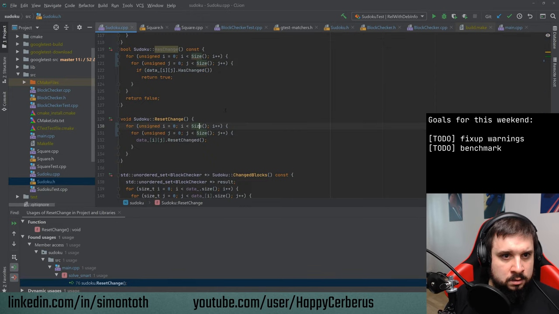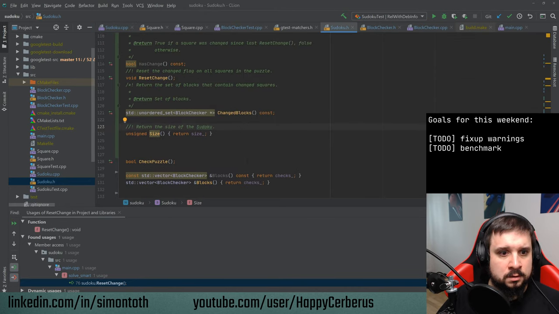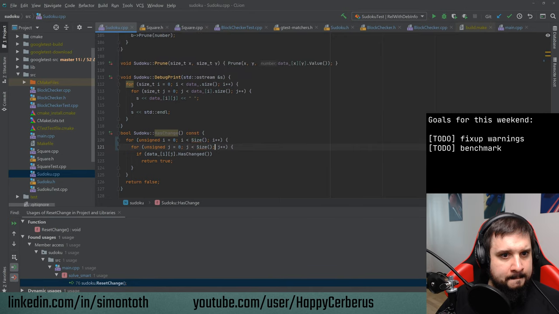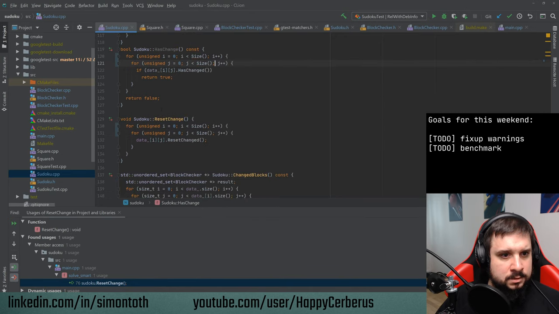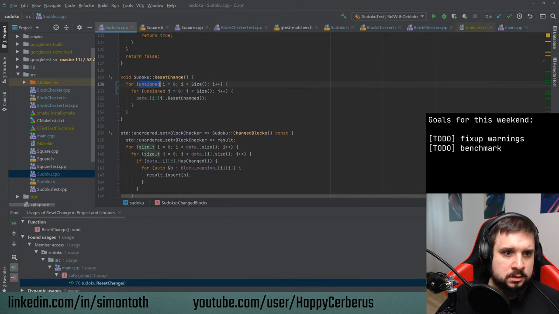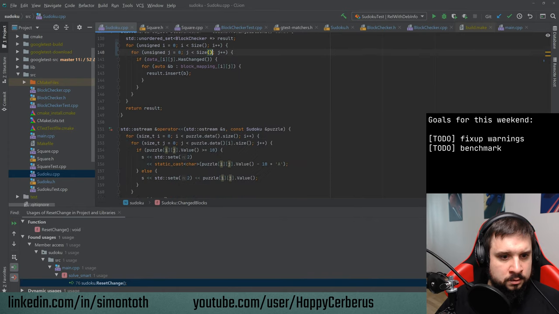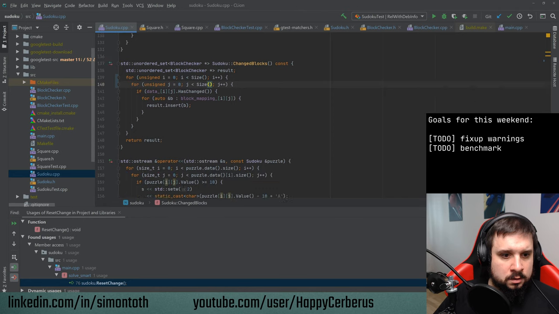But let's go back to here. Yes, so. Wait, what? Didn't mark it as const? How did that happen? Ah, okay. Right. And. So this is now fine. This is fine. Changed blocks, right? Again, this is exactly the same idea. Unsigned, unsigned. So yes, I go over all the squares, and if the square has changed, then I just grab all the blocks. Okay.